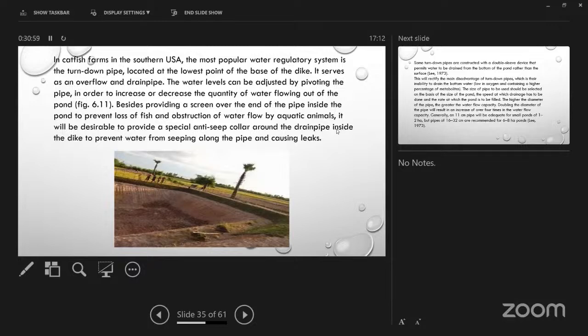Besides providing a screen over the end of the pipe inside the pond to prevent loss of fish and obstruction of water flow by aquatic animals, it will be desirable to provide a special anti-seep collar around the drain pipe inside the dike to prevent water from seeping along the pipe and causing leaks.